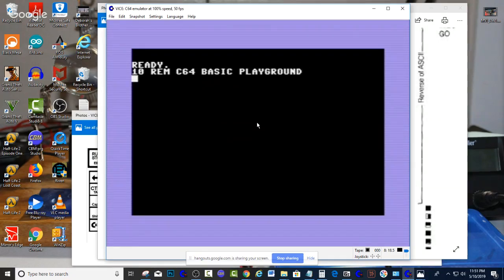Now notice when I did it, it didn't do anything, right? Usually you see a result on the screen, but now we're entering a program into the computer's memory. And it won't run until we actually use the word RUN, which you'll see here in a minute.